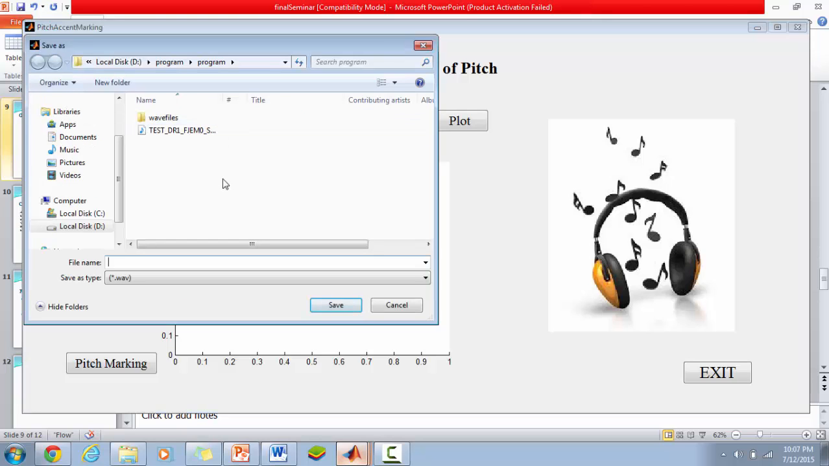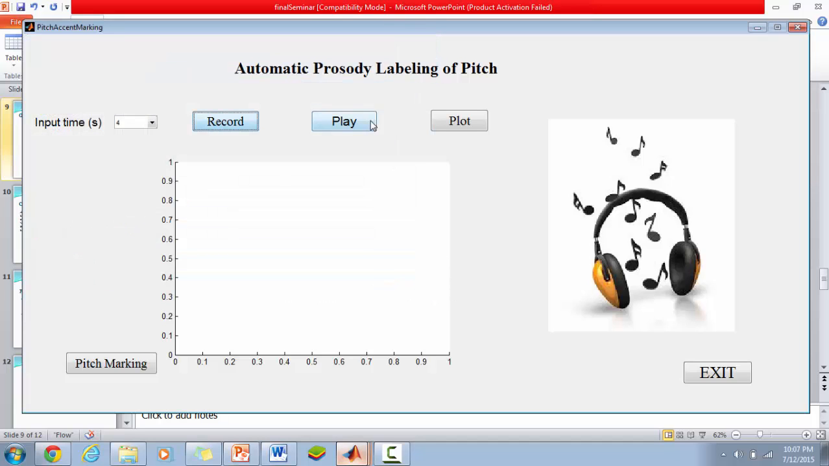Now it is asking to save the file. Suppose I give it the name speech. It is saved in WAV file format. You can play this file. You can even plot it.